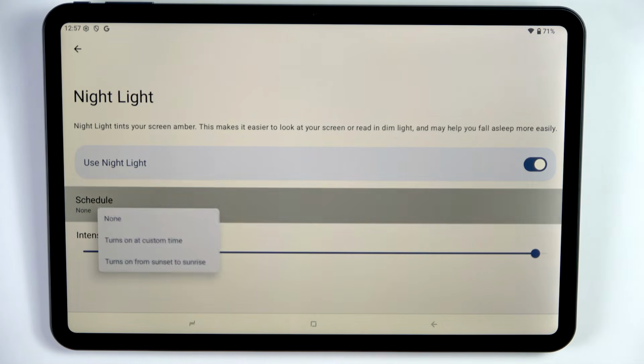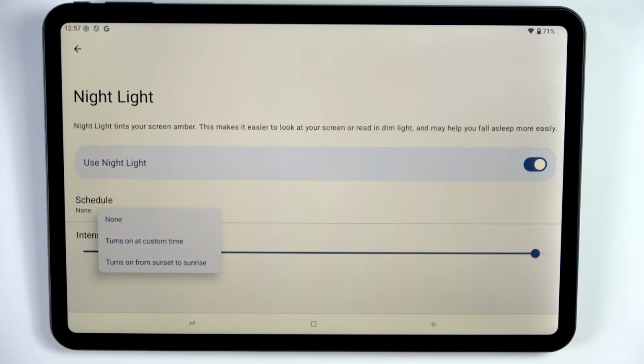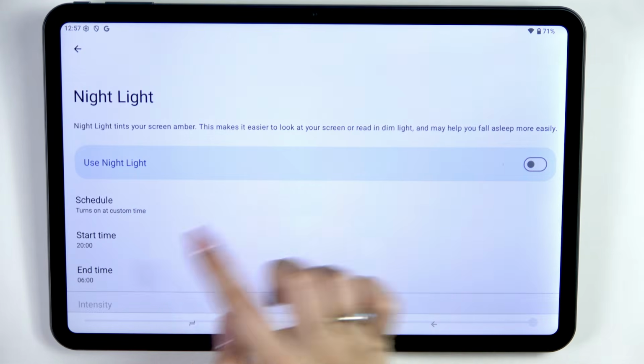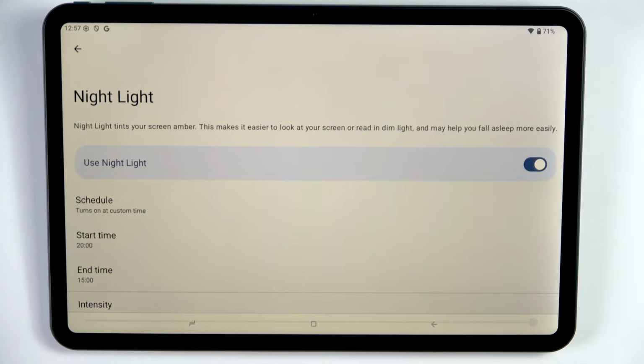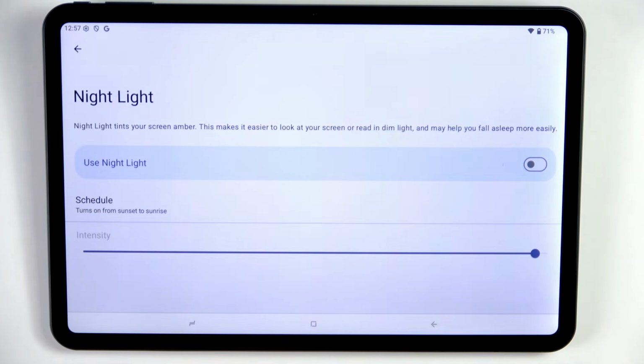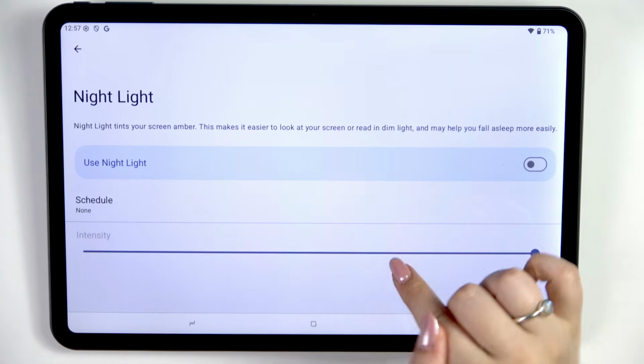We can schedule that feature. So the none option is manual option. You need to manually turn it on and off. You can turn it on at custom time, so you can freely choose the start and the end time, and your device will apply the mode accordingly. Or you can turn it on from sunset to sunrise, and here your device will automatically decide when the sunsets and sunrises are. It is location based. So this is how it works.